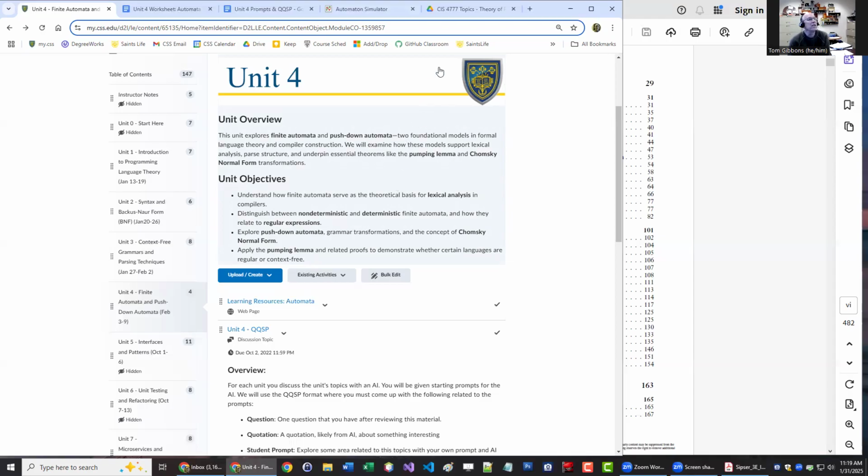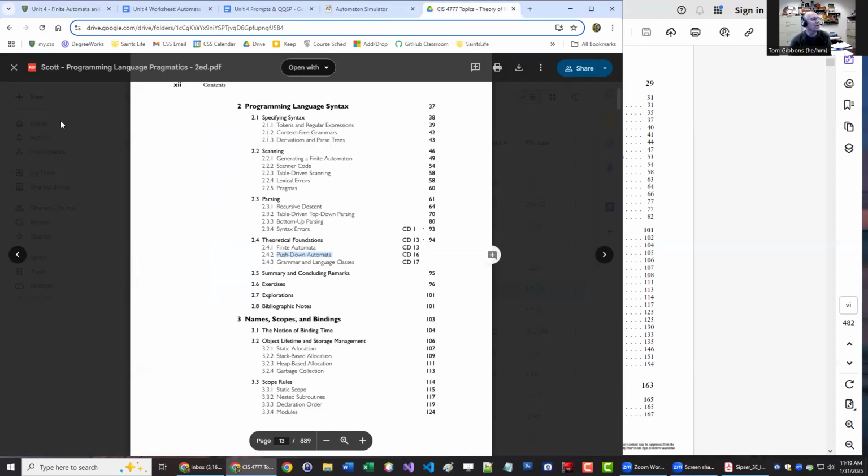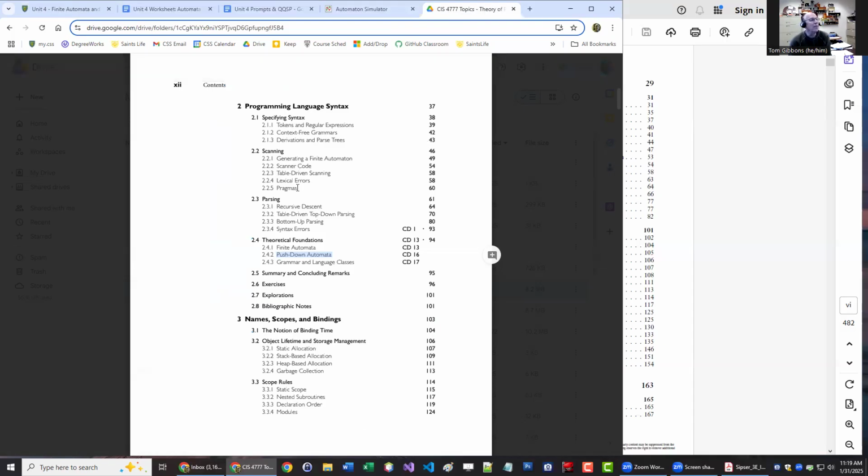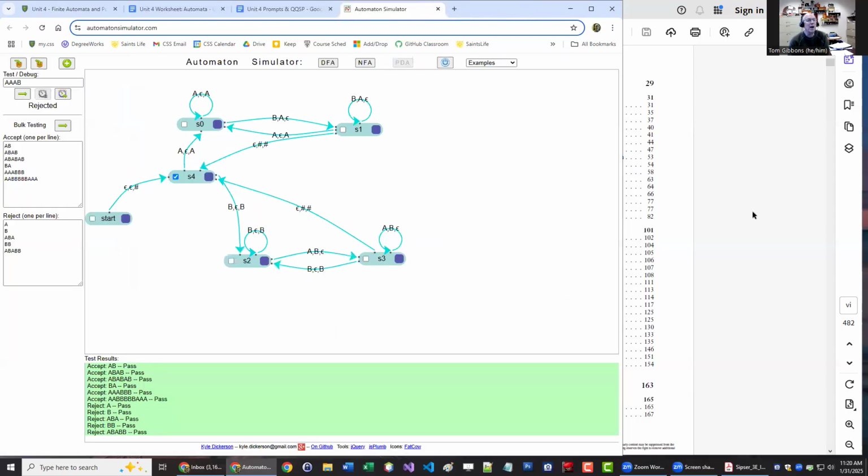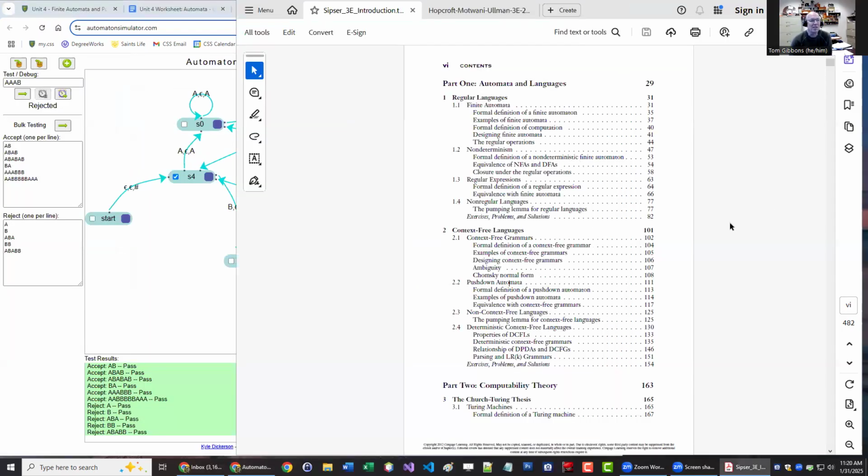Just to show you that, this is Scott's Programming Language Pragmatics textbook. In chapter 2, we went over scanning, how we create a scanner, recursive descent or table-driven parsing, how we do parsing, and then he has just a little section on the theoretical foundations: what finite automata are, what pushdown automata are. That is actually not even covered; it's in supplemental material. So this stuff is often not covered in a programming language text, but it's covered big time in a computational theory textbook.